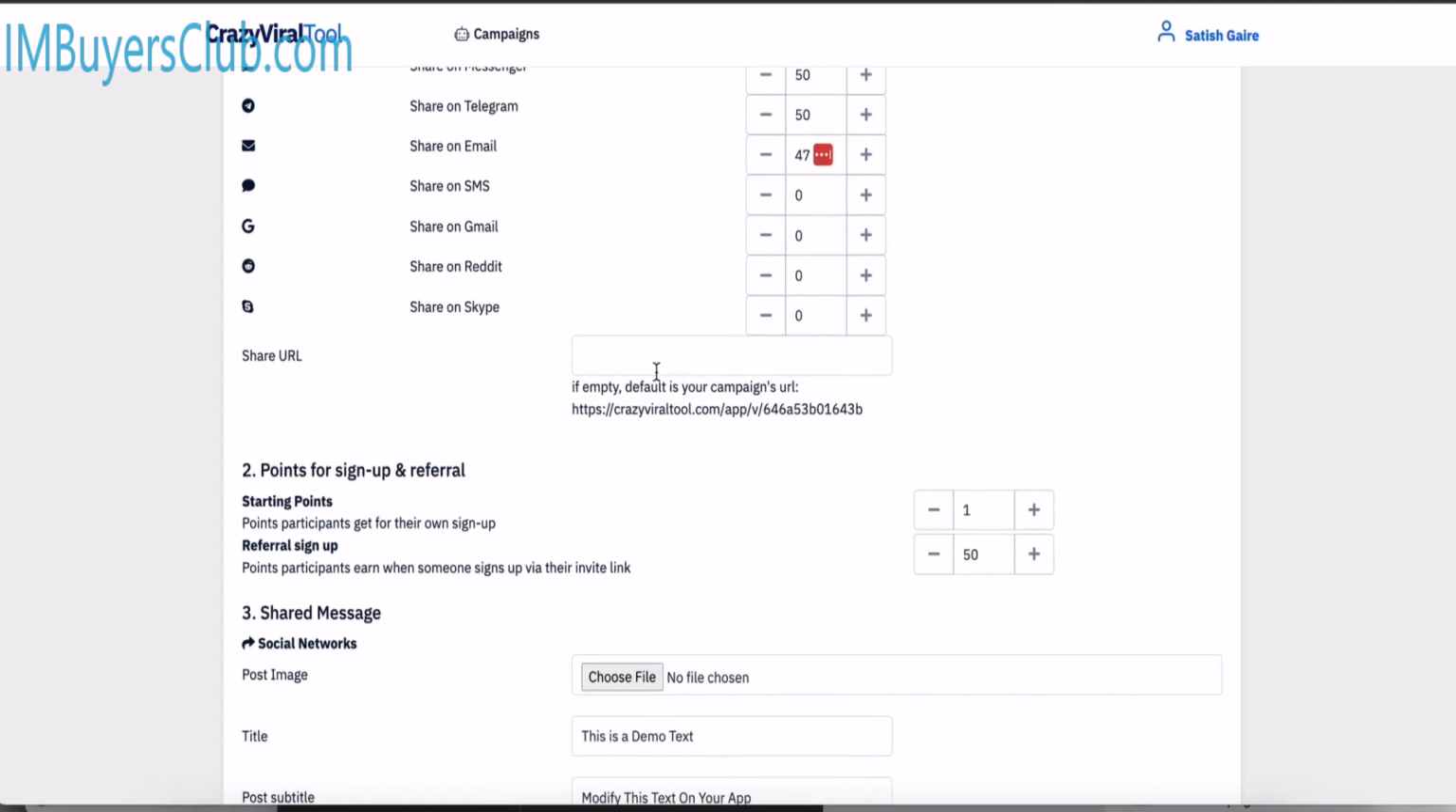If you scroll down, default share URL, this is the URL that will be shared with people. Whenever people share a link, this is going to be shared. This is the offer, okay? Now, if you want them to share your link, your product, your article, put it in here. Most of the time, just let people use the default.